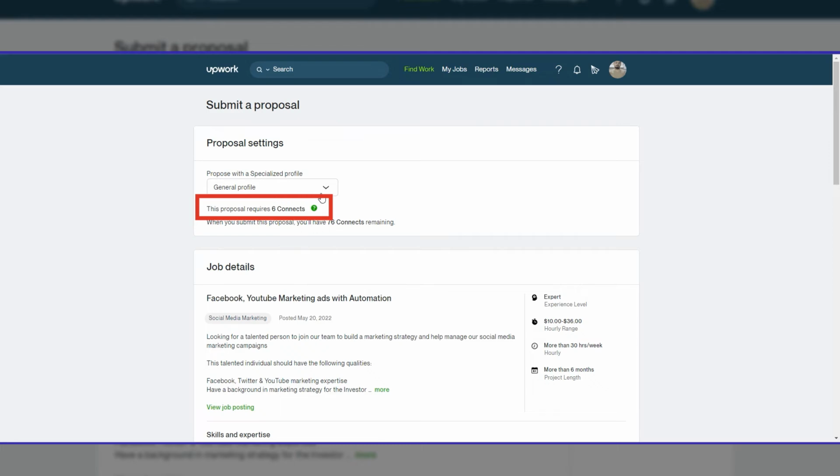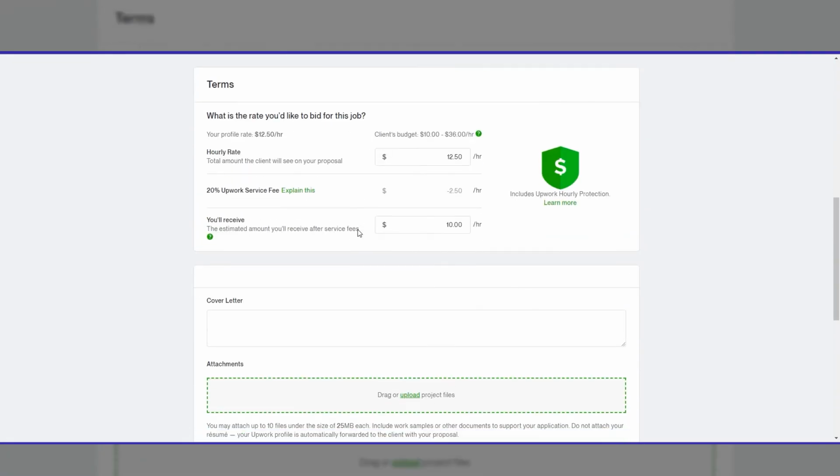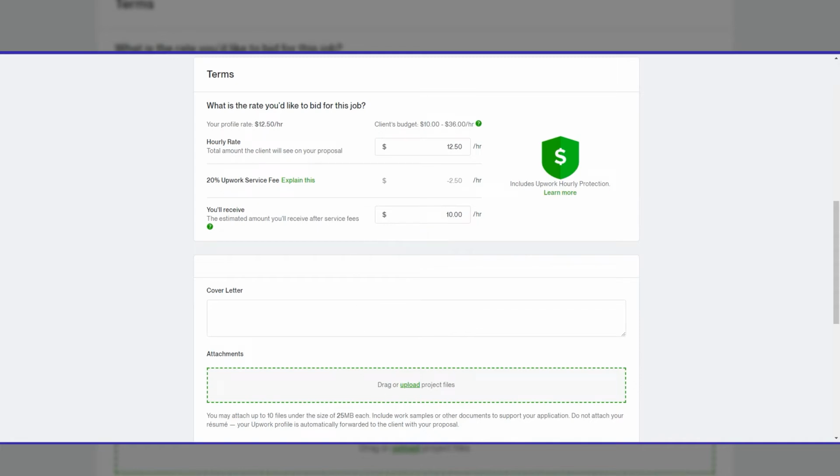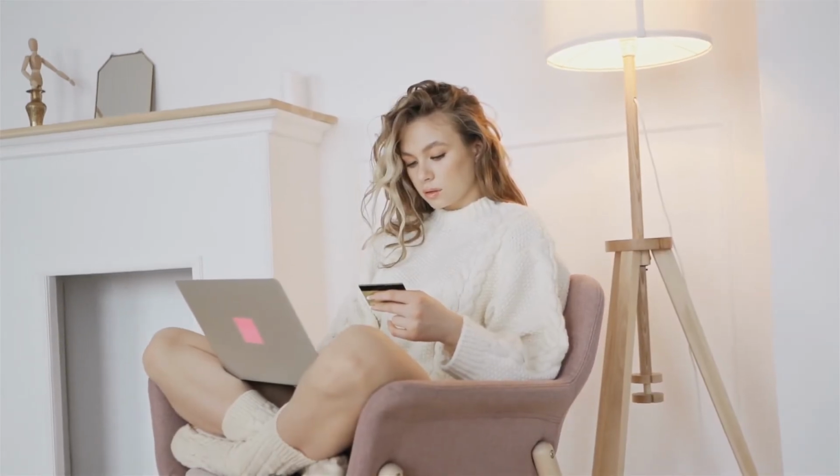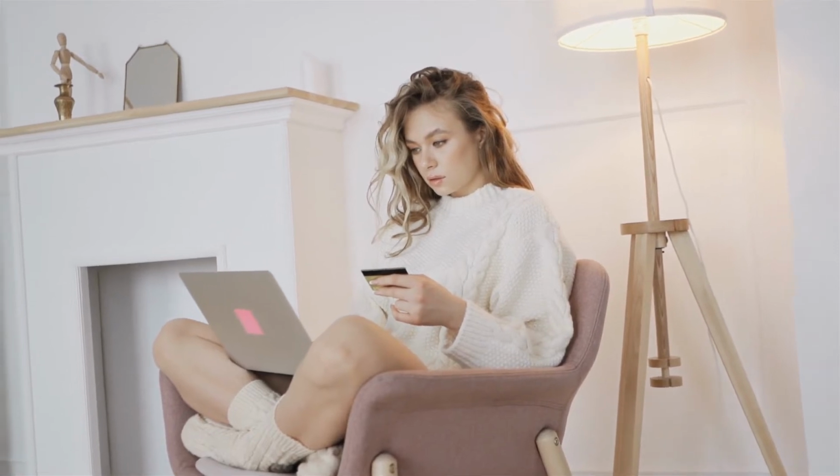You need connects to apply for jobs on Upwork. Connects are credits or virtual currency on Upwork. You will get some free connects when you start on Upwork, then you have to buy them. Connects cost 15 cents each.